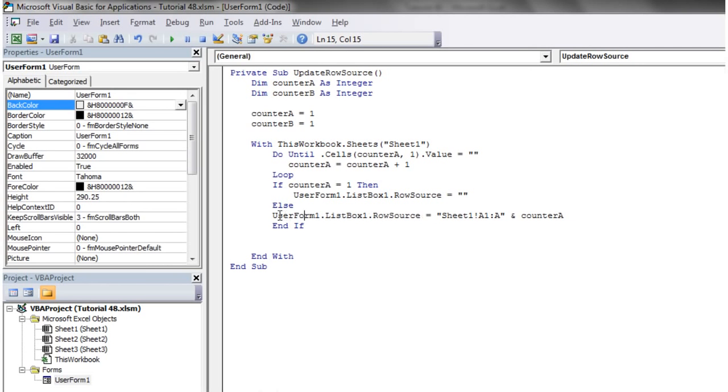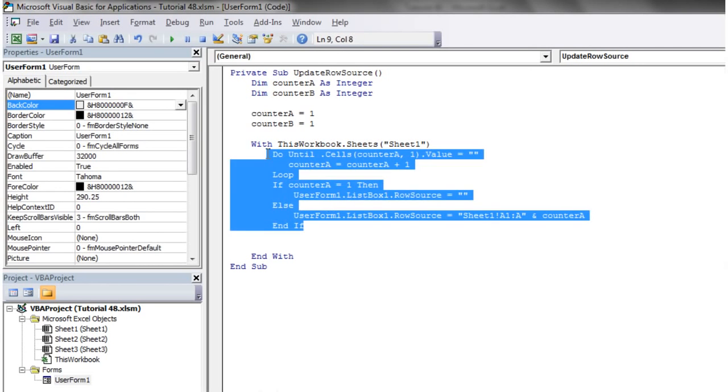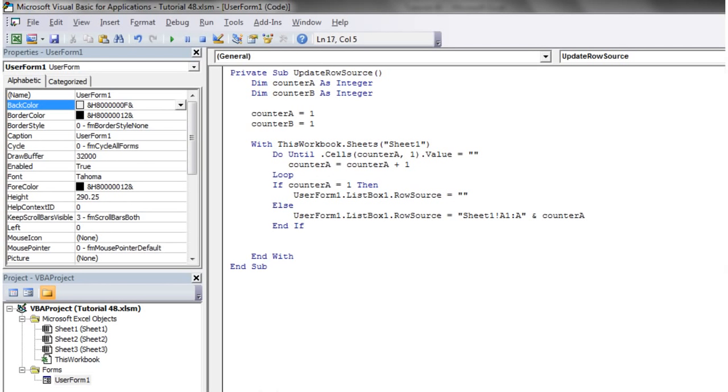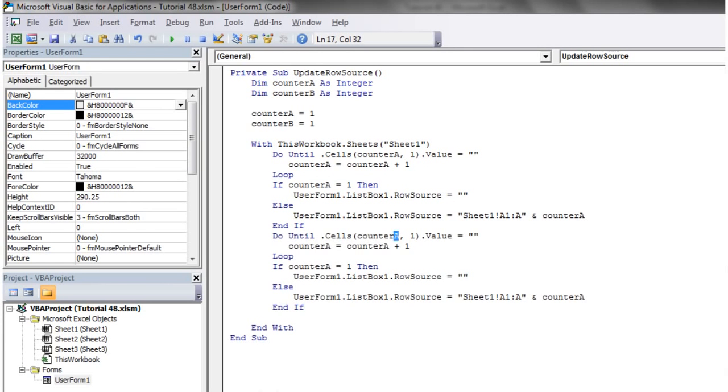And then we just want to copy this and do it again, but with counter B and column 2, and then listbox 2, and then we also want to change that to B in there as well. So this is just going to count down the rows. It's going to find the first empty cell, and then it's going to set the row source of our list boxes equal to that. And it's going to do it every time.